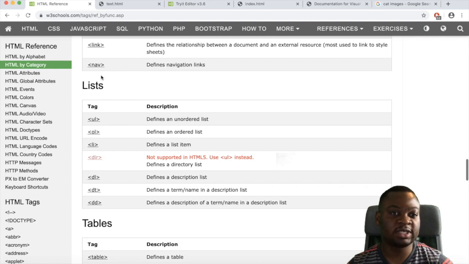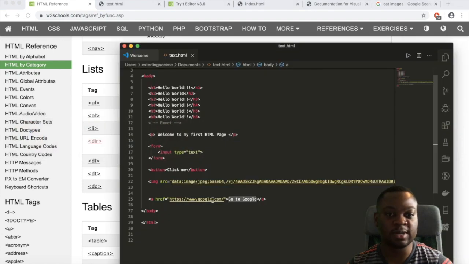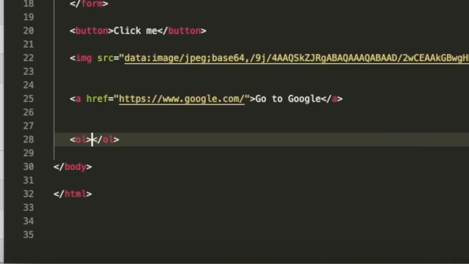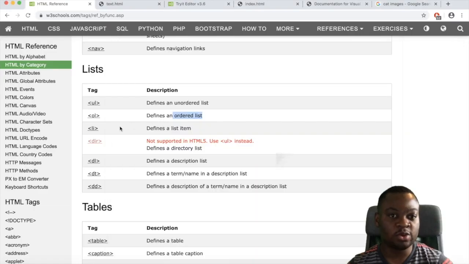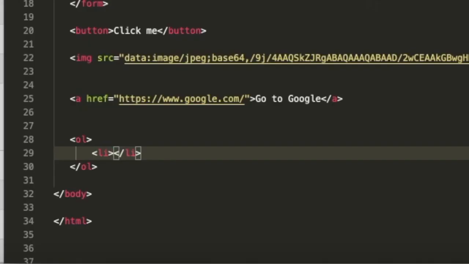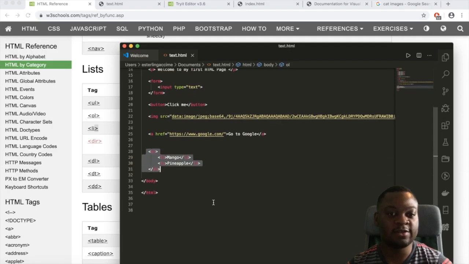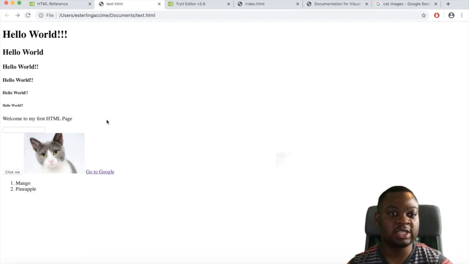The other thing I want to mention is lists. You can have a list of things. For example, I'm going to define an unordered list, or rather, I'm going to do OL and define an ordered list. After the OL, these are the list items that I can define. I can have an li tag, and say mango, something like that, then go back again, define another one, and pineapple. And if I refresh this page, now you can see that I have an ordered list right here.